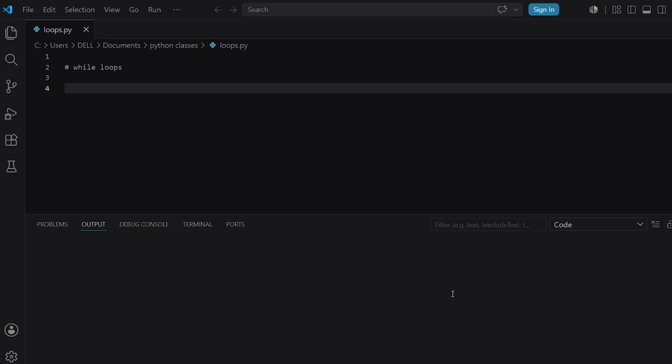Another type of loop in Python is called the while loop. And just like the for loops, we use the while loops to repeat the execution of statements or code. To use the while loop, first, you are going to initialize a control variable.